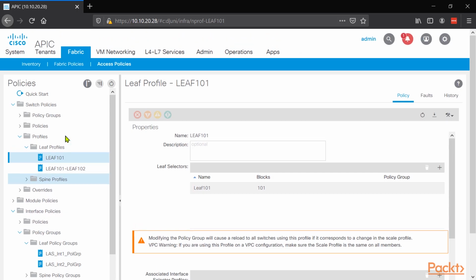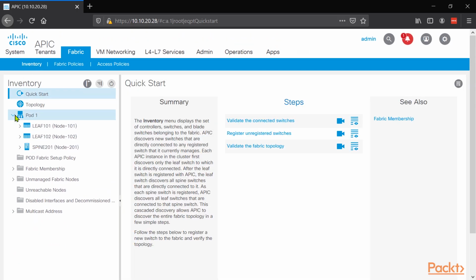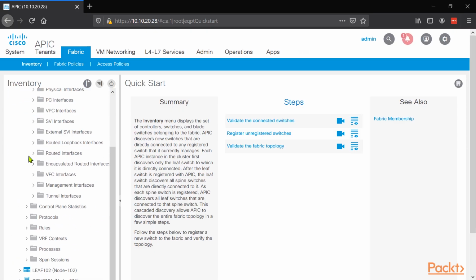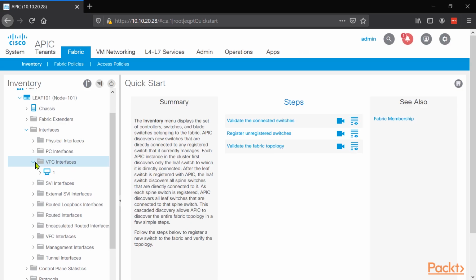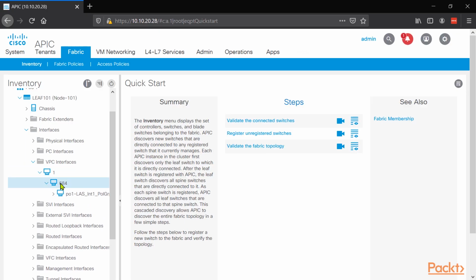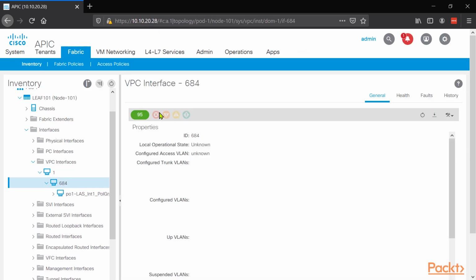How do you know that it's working? Let's go ahead real quick into our inventory, expand pod 1, leaf 101, interfaces, and let's see what we got. We should have a VPC. Remember, domain 1, we did that on our previous video. We expand that, and this is an auto-generated VPC ID, interface ID. So the VPC ID and interface itself is 684.